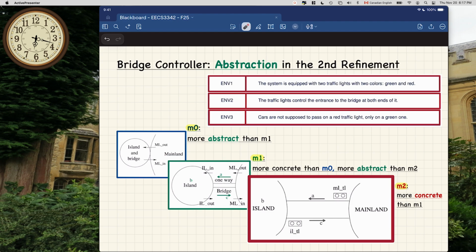That'll be enough. Okay. So the second refinement is going to handle 3 more E descriptions, environmental assumptions. Let's take a look at them. So E description number 1: the system is equipped with 2 traffic lights, each one of them green and red. Just 2 colors, not 3, just for simplicity, red or green. So we actually got 2 traffic lights, each one of them green and red. And we'll see exactly these 2 variables and also associated events in the actual model, okay?